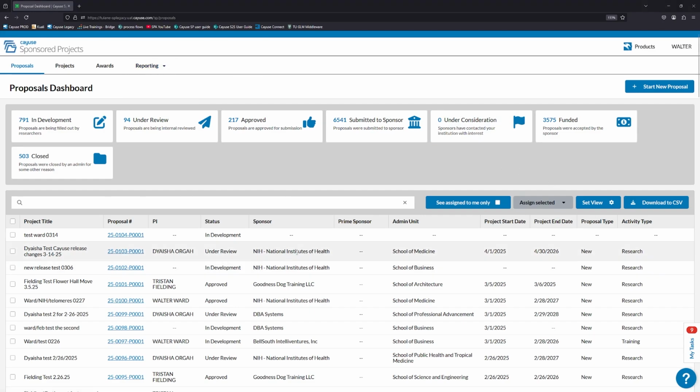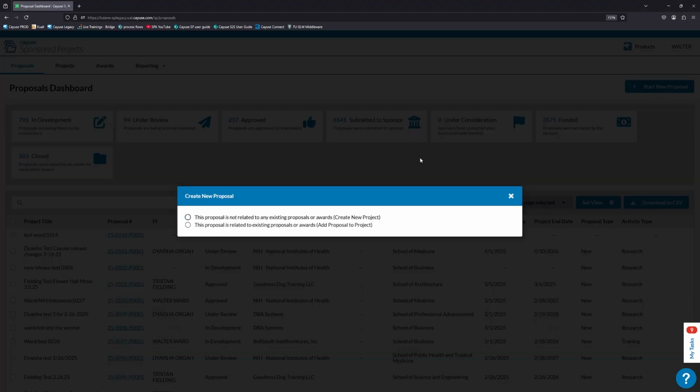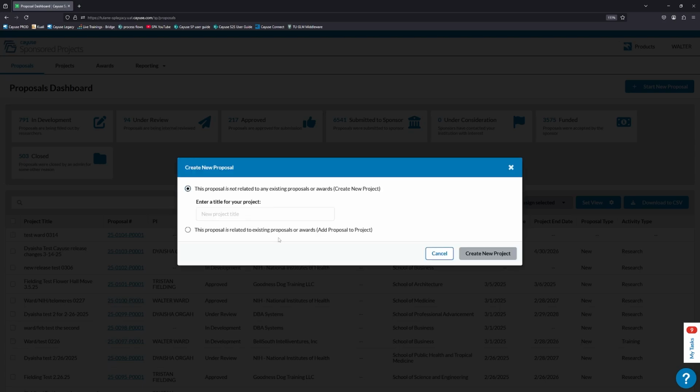And now we're going to start a new proposal. To begin a new proposal, you go to the top right where it says Start New Proposal. This is a very important question. It asks you straight off the bat if this proposal is related to any other existing proposal or award, or if it will create a brand new project. The way this should work is if this is a proposal that has not been worked on at Tulane before, this is brand new to Tulane, this project is brand new, you will click the top option.